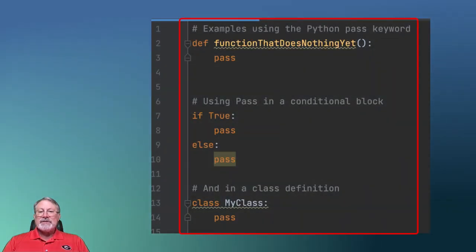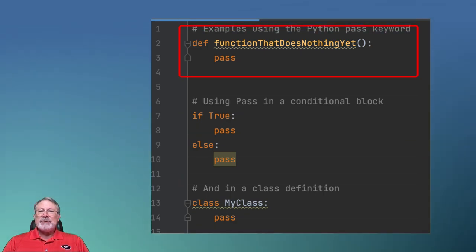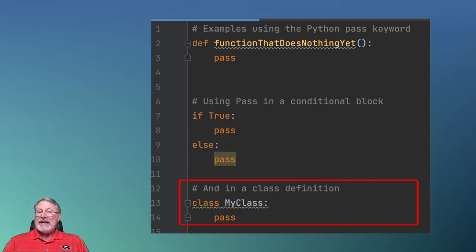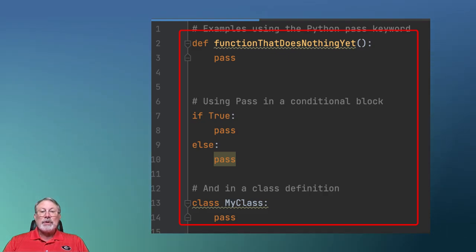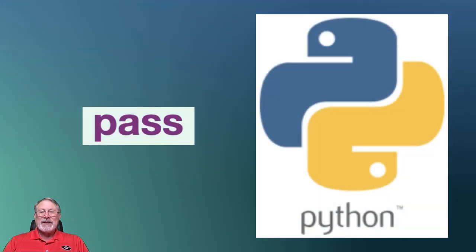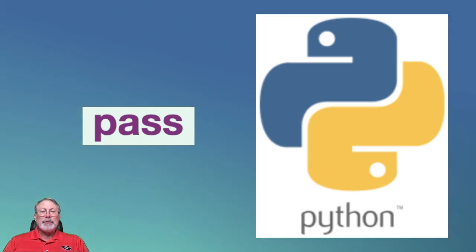Let's look at a simple example to illustrate the use of pass. In these snippets, pass is used in a function, an if block, and a class definition. Each use case demonstrates pass acting as a silent placeholder, allowing these structures to be syntactically correct while being functionally empty. And there you have it, the pass statement, a powerful tool for planning and structuring your Python code.